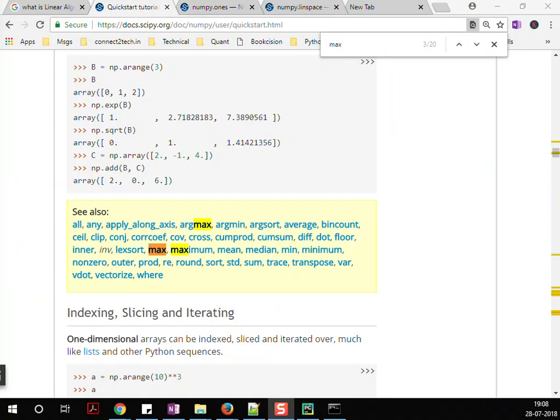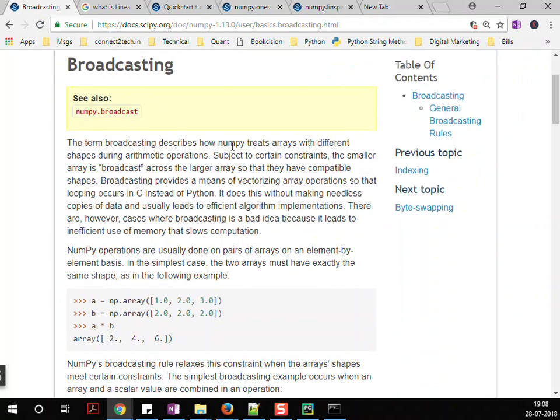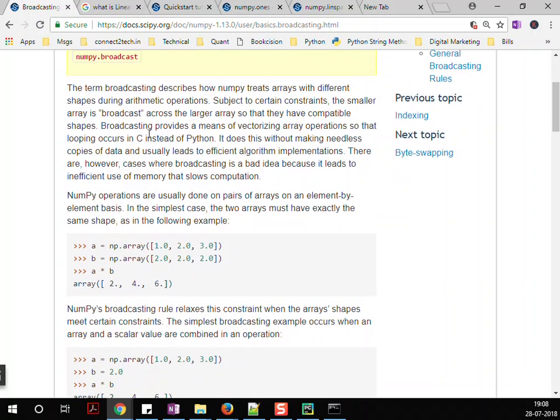Okay, so next thing that we are going to talk about is broadcasting. What is broadcasting in NumPy? So this is the official website from where we will understand broadcasting. As you can see here, the term broadcasting describes how NumPy treats arrays with different shapes during arithmetic operations. Subject to certain constraints, the smaller array is broadcast across the larger array so that they have compatible shapes. Okay, so let's try to understand this with an example in some time.